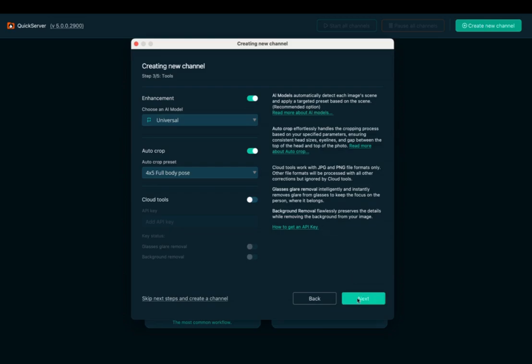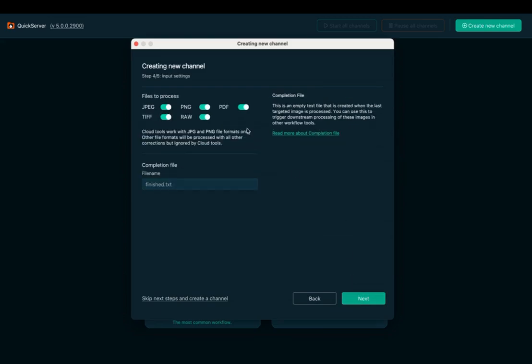Then you choose which files to process in the input, and just noting that glasses glare removal and background removal will only work with JPEG and PNG file formats. Both modes support an optional completion file, which is an empty text file that is created when the last targeted image is processed. This could be useful when needing to trigger downstream processing of these images in other workflow tools.